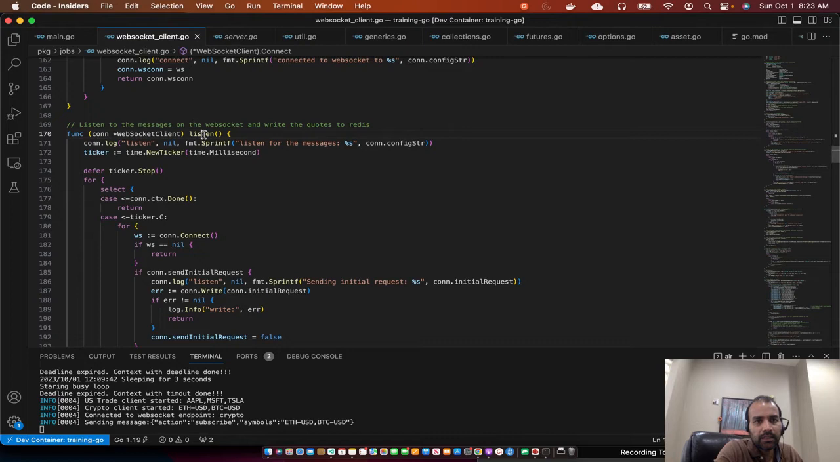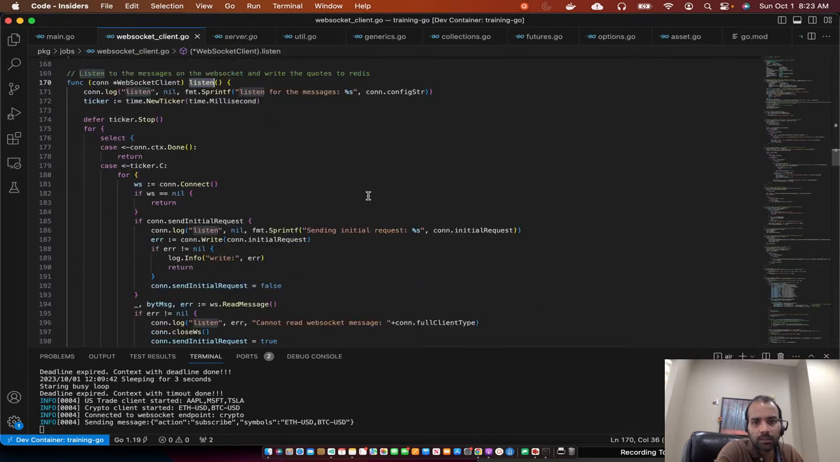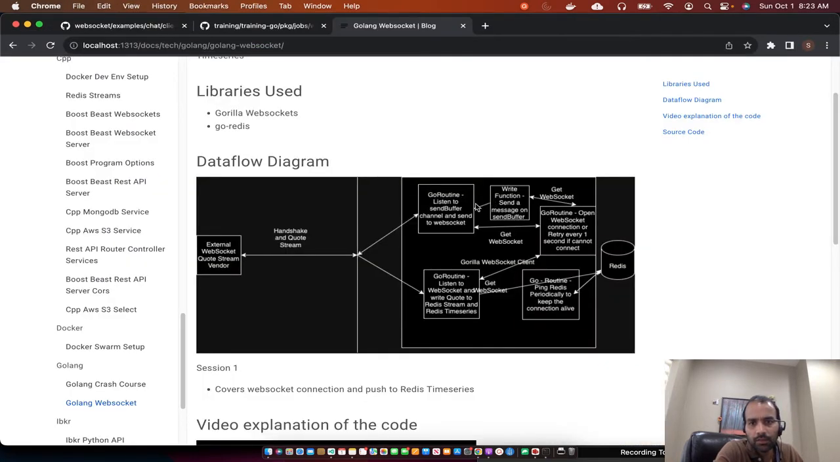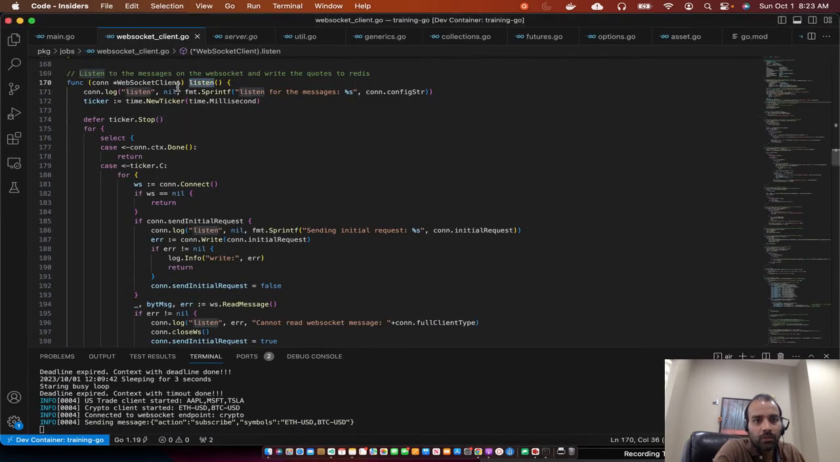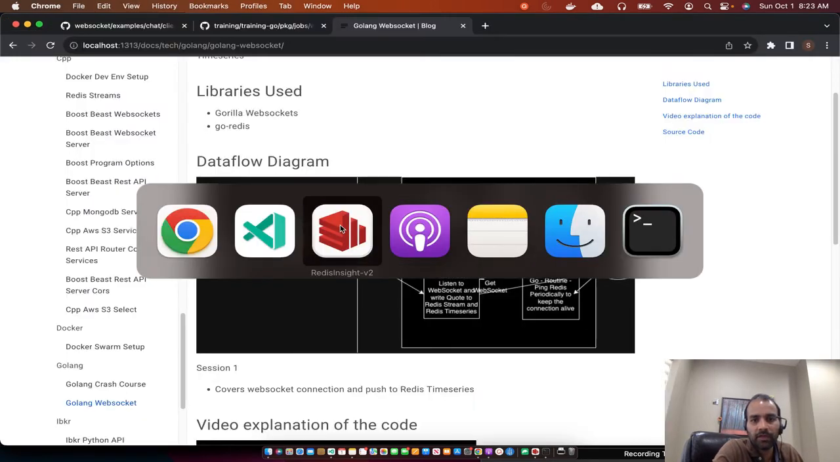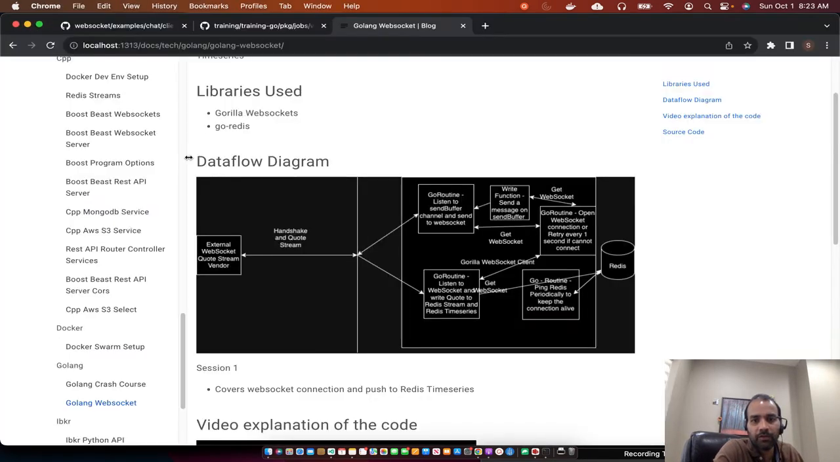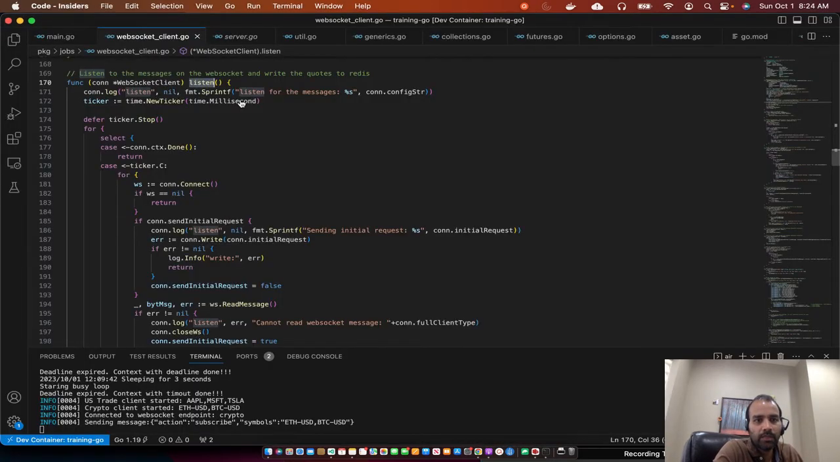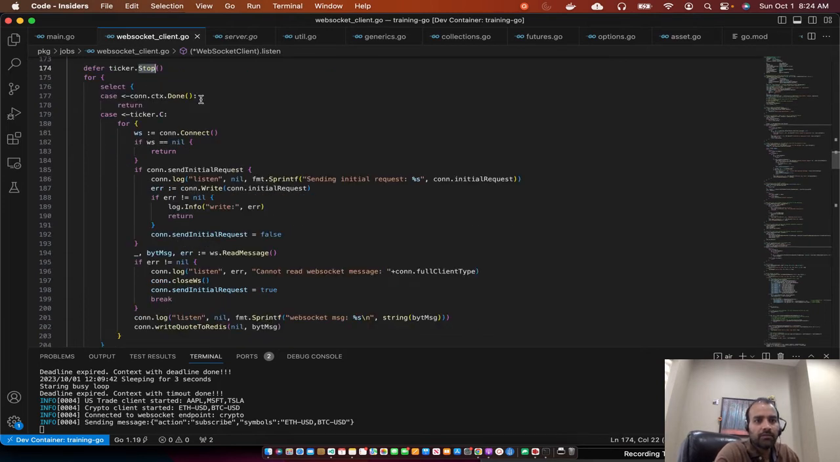Then we'll do the listen on the WebSocket. This Go routine listens on the WebSocket and pushes the data to the Redis stream. So we listen on the WebSocket with this listen function. Similarly, we have a ticker every 1 millisecond. We listen to the WebSocket because the codes come at a very high frequency. So we listen every 1 millisecond. We have a ticker, so same concept.